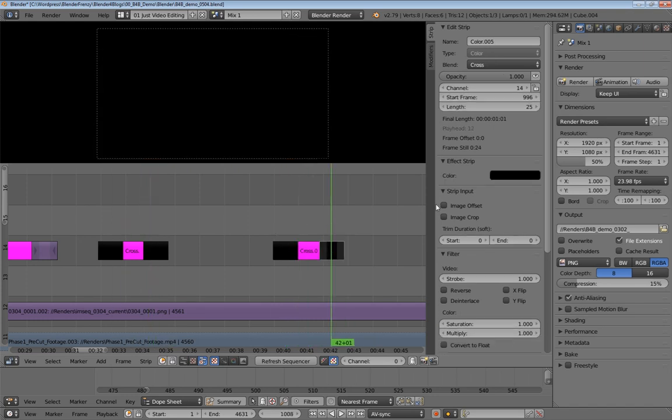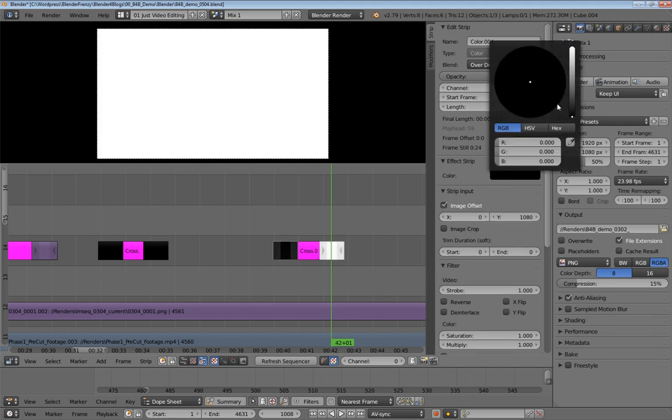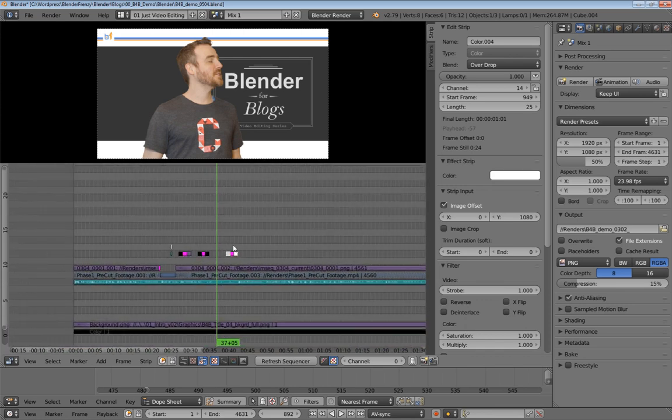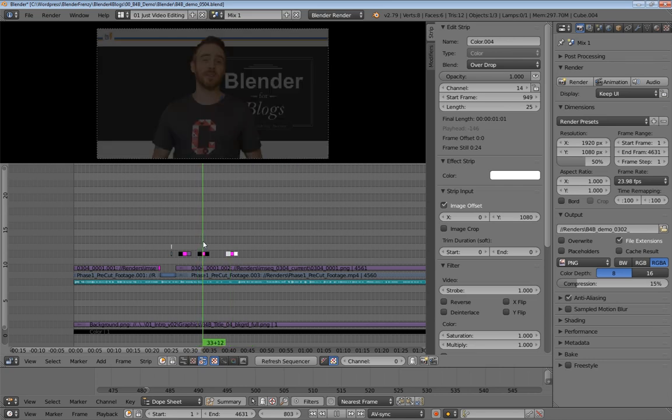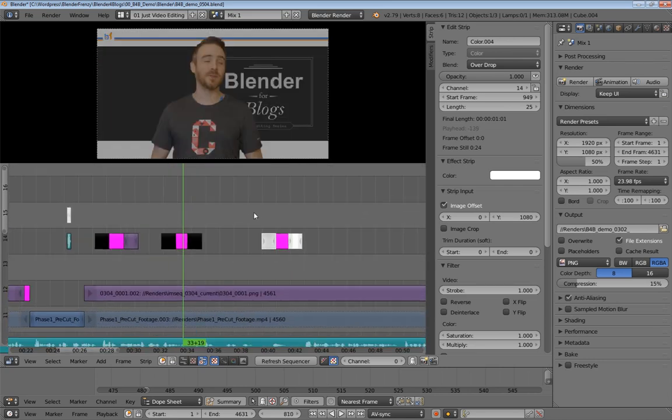And I can even change the color here. So if I change the color, now I know from a distance, oh, this is a fade to or from white. This is a fade to or from black. So that is really, really handy. And I thought that was really genius, Rob. So thank you so much for your comment.